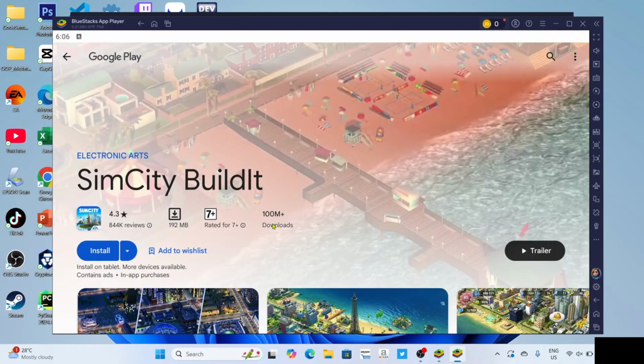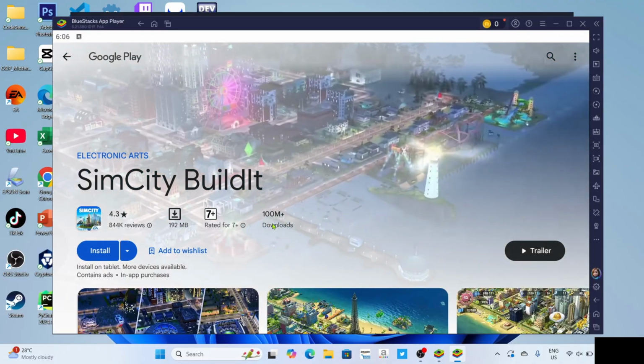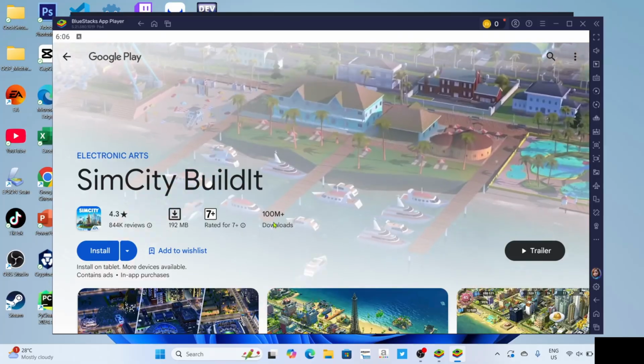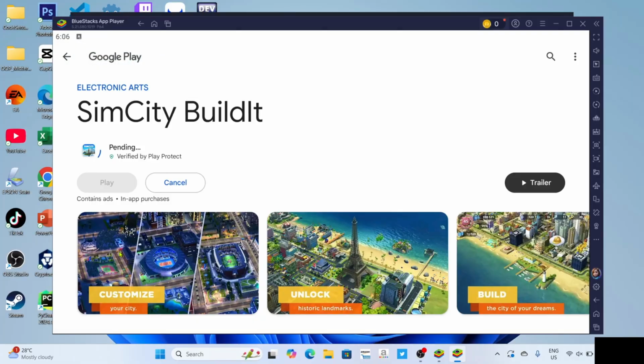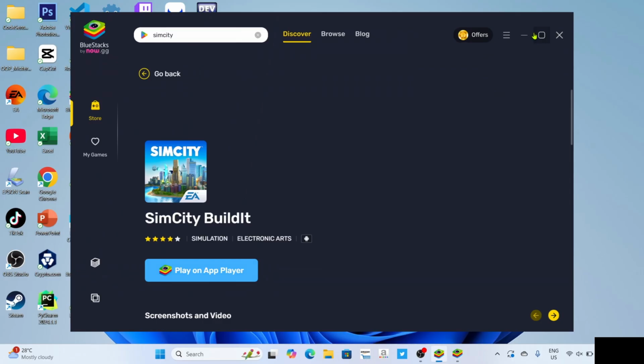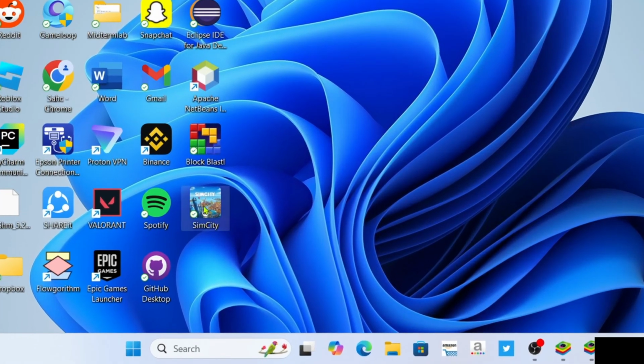And once it's finished, finally, for the last step, just click the install button to finally start installing the game. And then the game will now start downloading, just wait for it to finish. And once it's finished, it's done. Congratulations, you will now have your SimCity BuildIt on your PC or laptop, so you can now start playing the game.